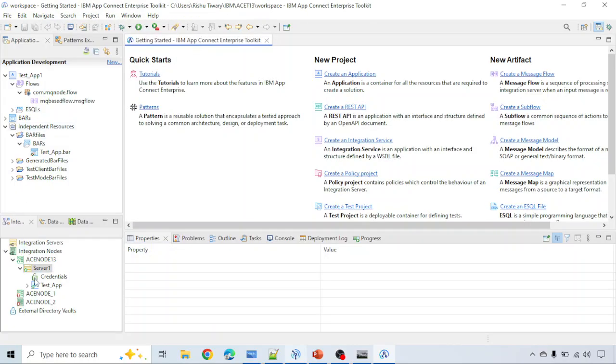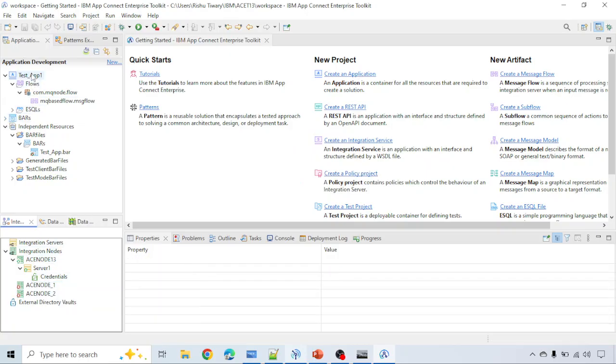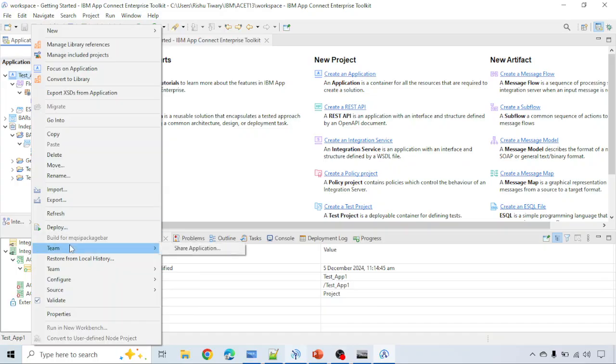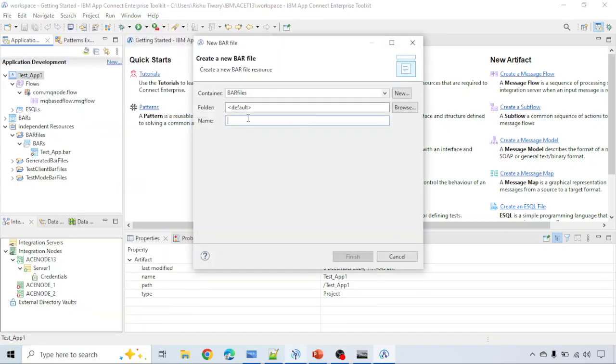Before that, let's delete the test application because it is currently not required. I am going to deploy the test app one. Let's create the bar file also, because the best approach is to create the bar file. I just follow this. Just create the test app one and click on finish.